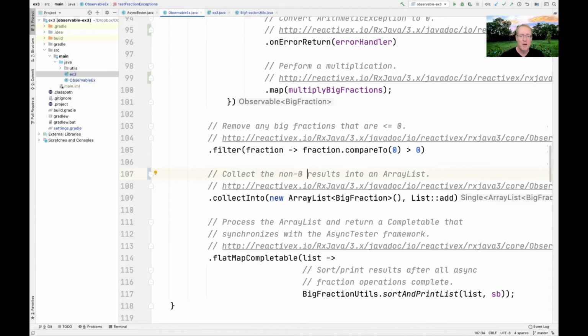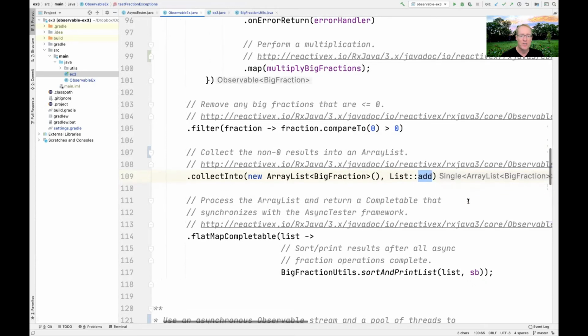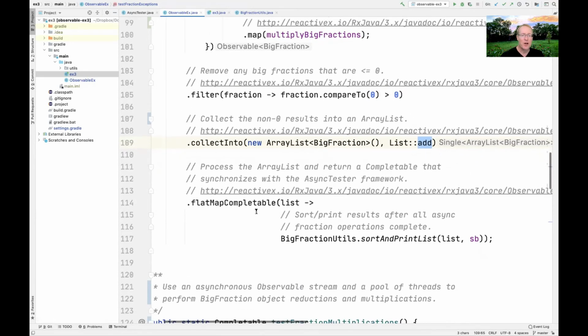And you can see we do this by making an array list. And then we give it the list add accumulator method, which is a BiConsumer. And that's going to go ahead and accumulate into the array list. And that array list will get returned as a single of an array list of big fractions. And then we're going to call the flat map completable method. And this is a real doozy. So what we're going to do here is take that array list and say, sort and print this array list.